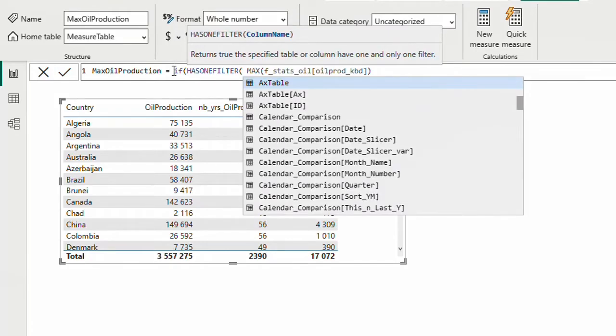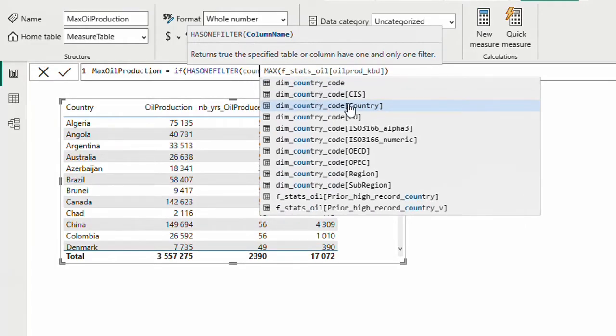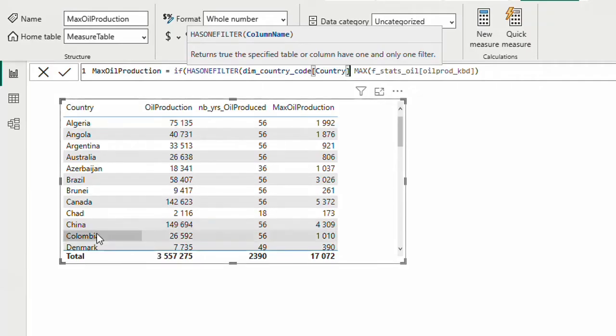Has one filter is going to check the filter that we are putting in our table, which is the country, and it is going to see if it has one filter. On the first line, it has one filter, it's Algeria. On the second line, it has Angola as filter, and etc. But on the total line, we don't have any filter. So if has one filter country, this is the column that we are using here.